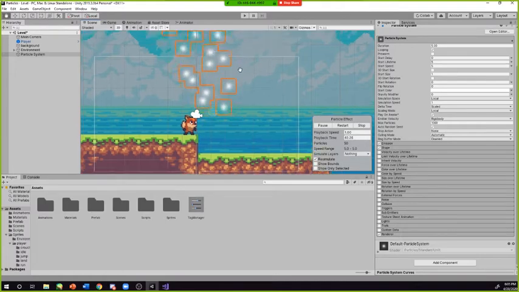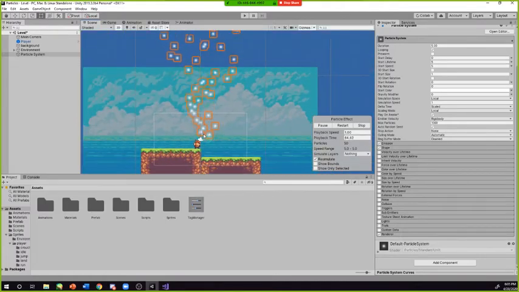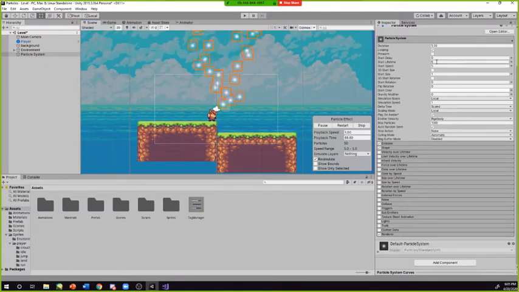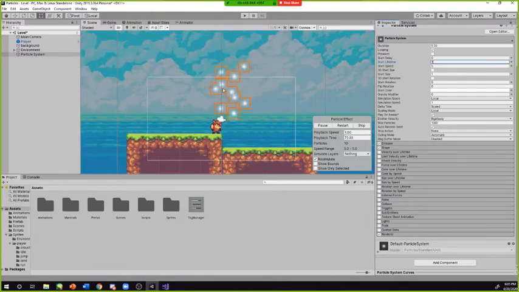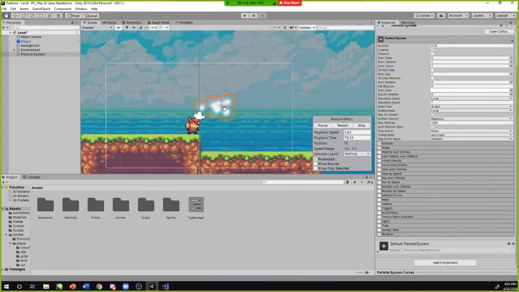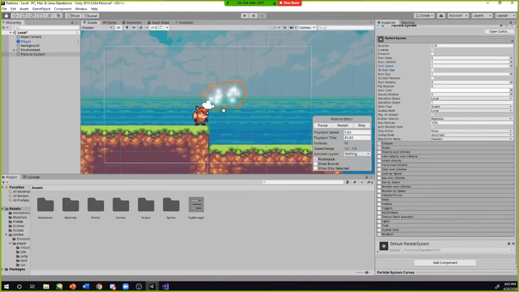All right, the first thing I'm noticing is that these particles last way too long. They're going off the screen, so we want to decrease that. We'll set start lifetime to 1. They're still moving pretty fast. We'll also turn down the speed to 1. All right, that's kind of a cool glow effect.